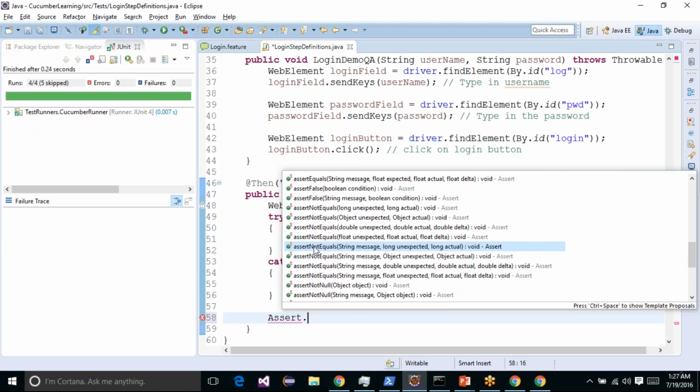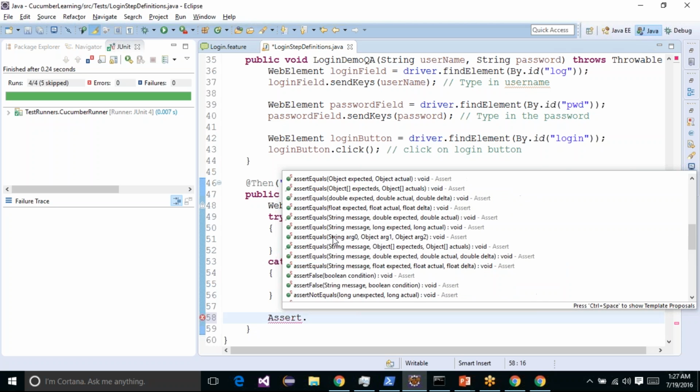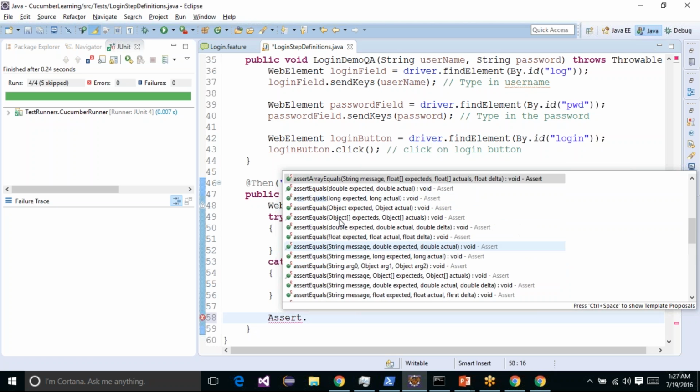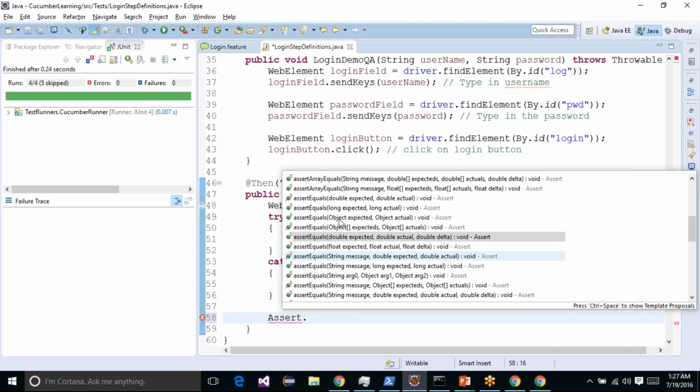So what this assert, and let us take an example of assert equals. I will go up. Let's say this one. So this assert equals, it says that it wants to compare two double values, the expected and the actual, and if they pass or fail, you want to print a message.